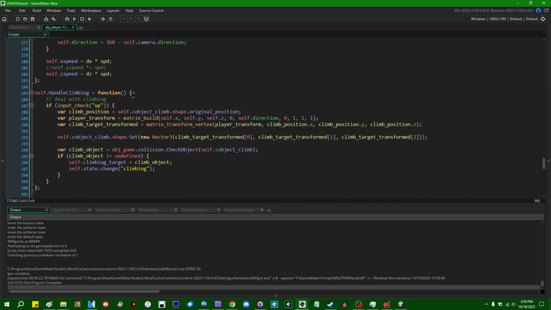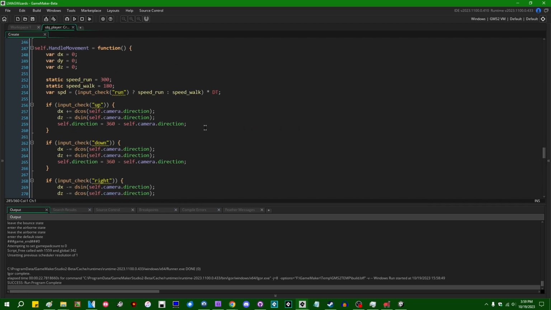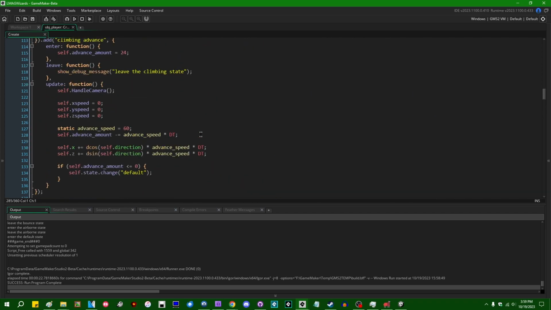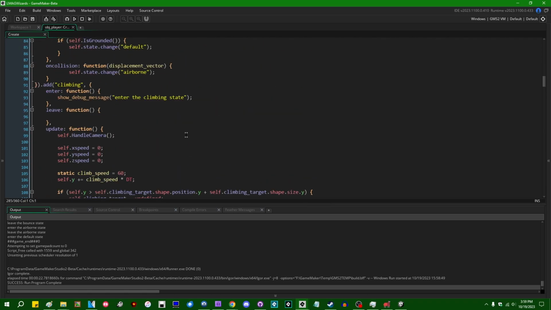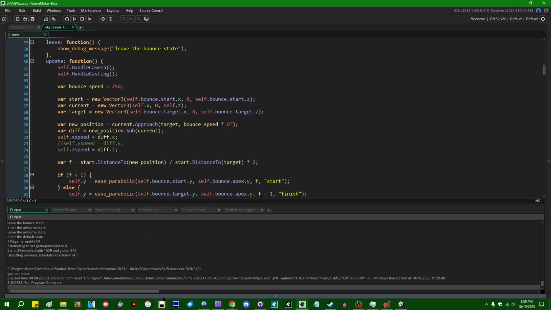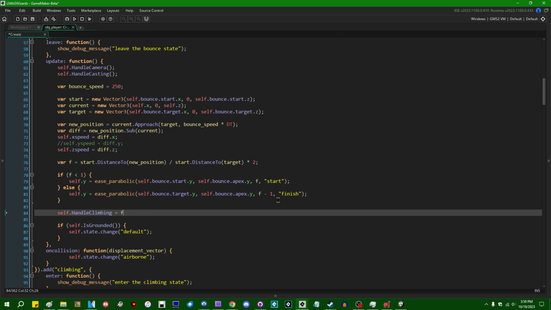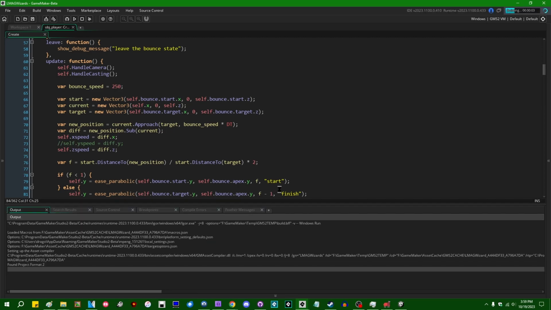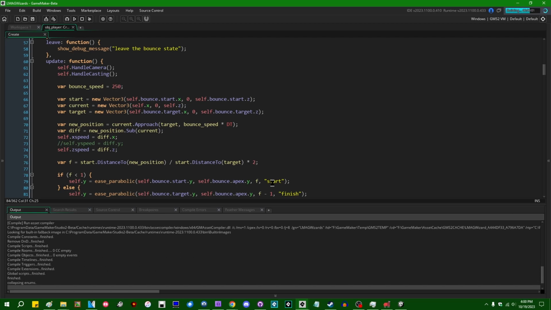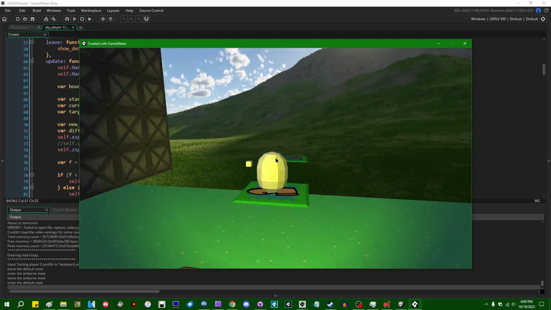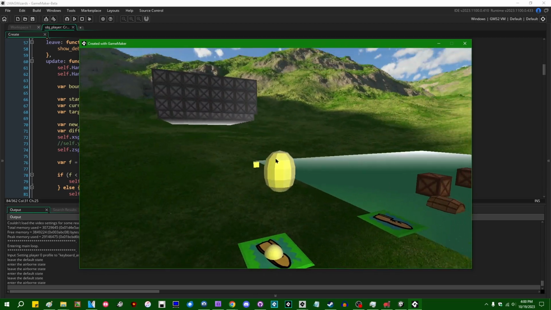Handle jump, handle movement, handle climbing. Is that all I have to do? Can I just say that one single line of code and have that work? I hope so. I would really like it if that's all I have to do, if this is a modular enough system to deal with that.